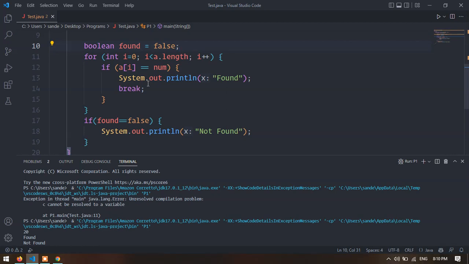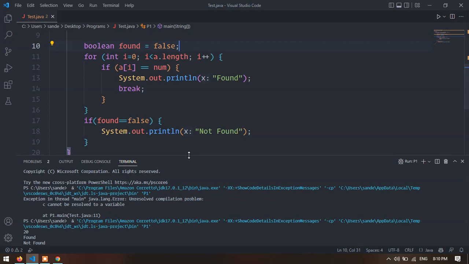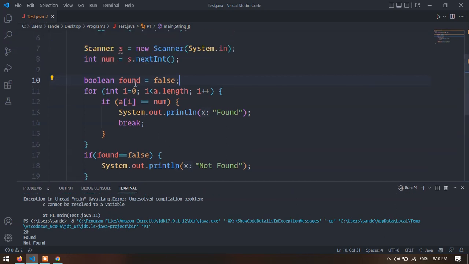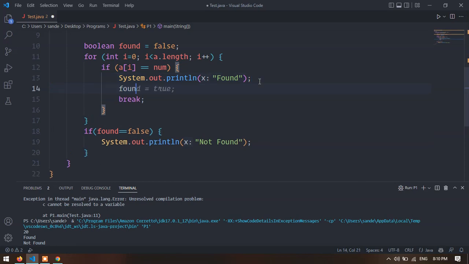Step two, create scanner. How do I do that? Scanner sc equal to new Scanner, System.in. Next, step three, create and store data in array. So int array a equals 10, 20, 30, 40. Right? Good. Next, what do I need to do?